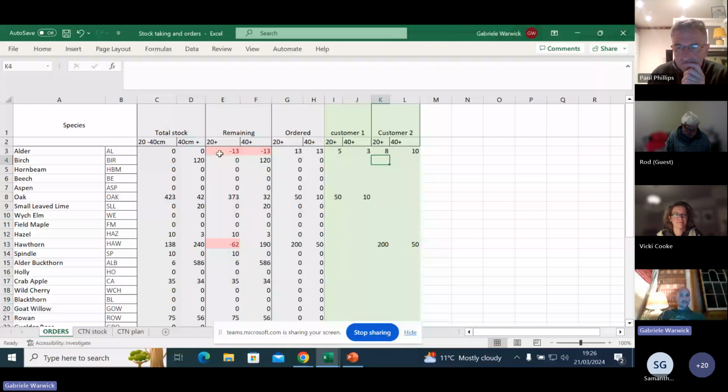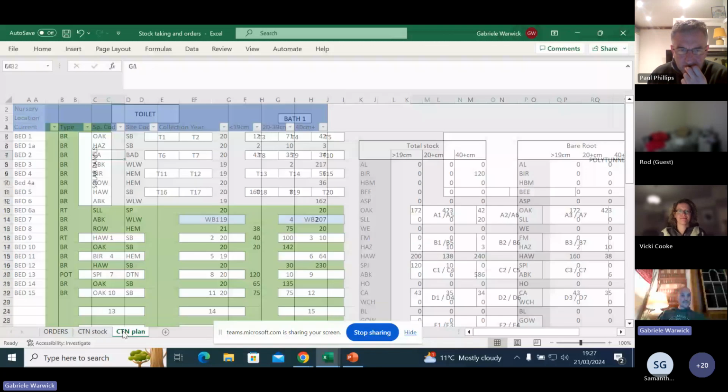So we've given away, in this example, 13 too many orders, mostly because our total stock is 0. So we know, and it's a good way. You can make it go red, and you can see, okay, I can't actually give this away, and it gives you a sense of how much stock you've got. So that's it.